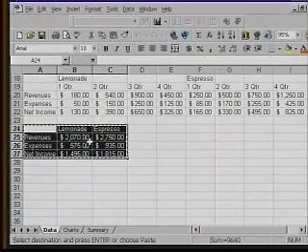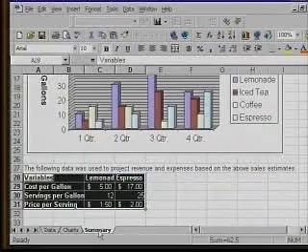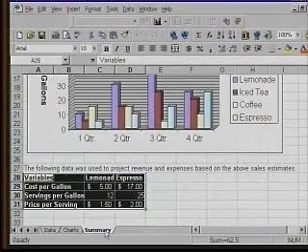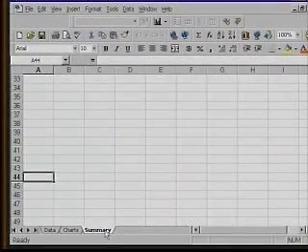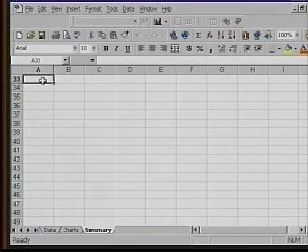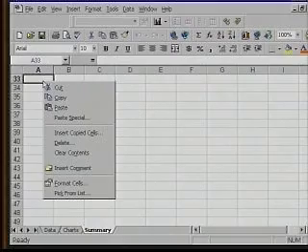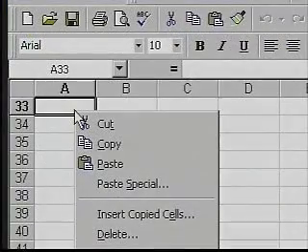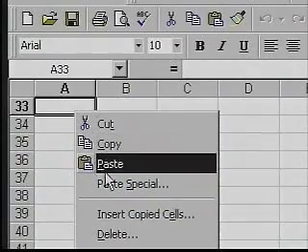Move back to the summary report. Press your page down key to move row 33 to the top of the sheet window. Now select cell A33 and press your right mouse button to open the shortcut menu. We can't use the regular paste command here because of the relative cell addresses in the total formulas. Click on the Paste Special option.